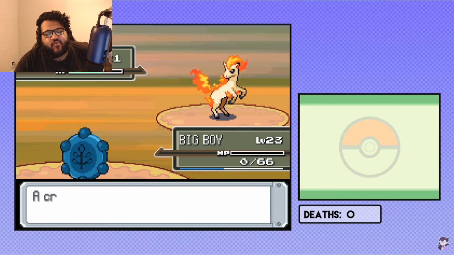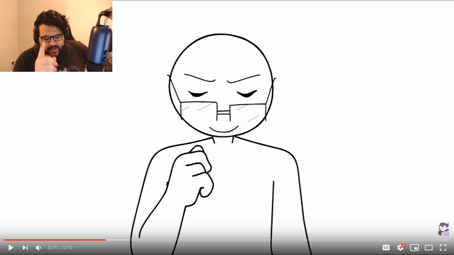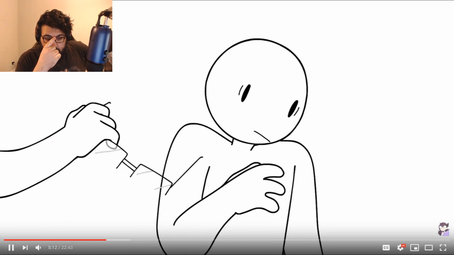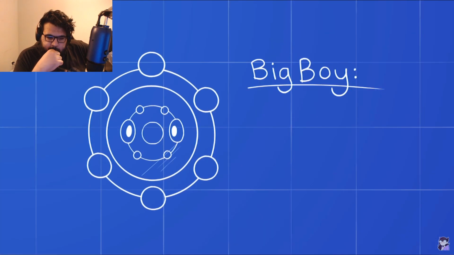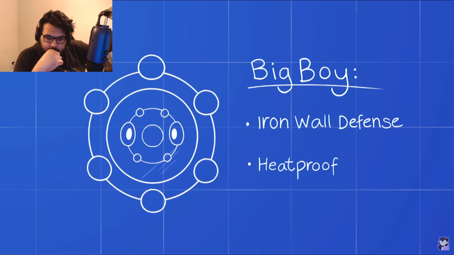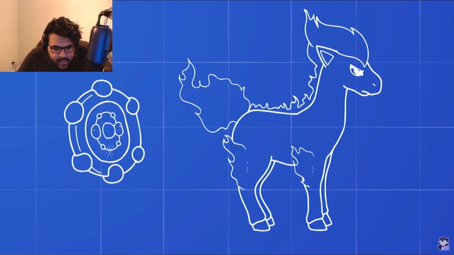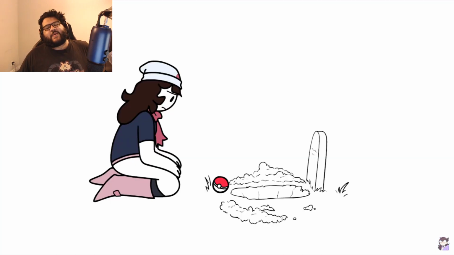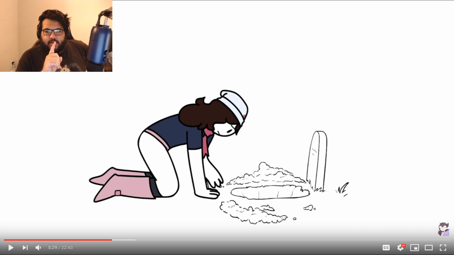Oh, the Flame Wheel and a crit. You definitely got unlucky by not getting a Heatproof Bronzor on, though. Tell me that Steel is weak to fire, which I know, by the way. The reason I kept Big Boy in was because not only is his defense an iron wall, but he had Heatproof, which negates his fire weakness. But then he got crit. I'm sorry, Big Boy. You never had the opportunity to.